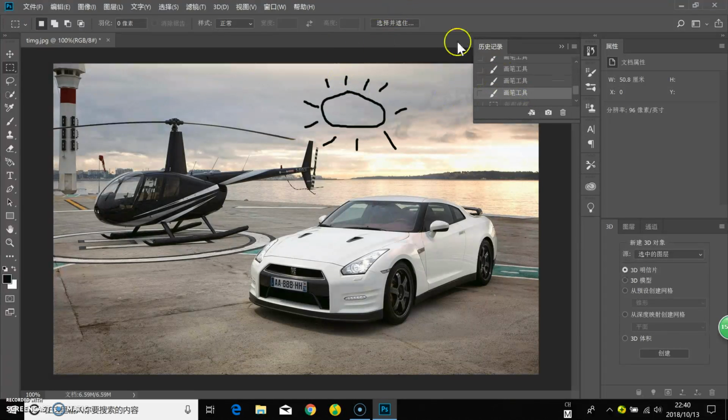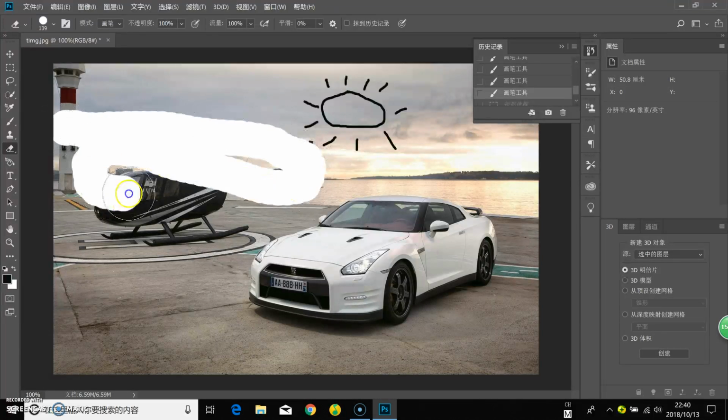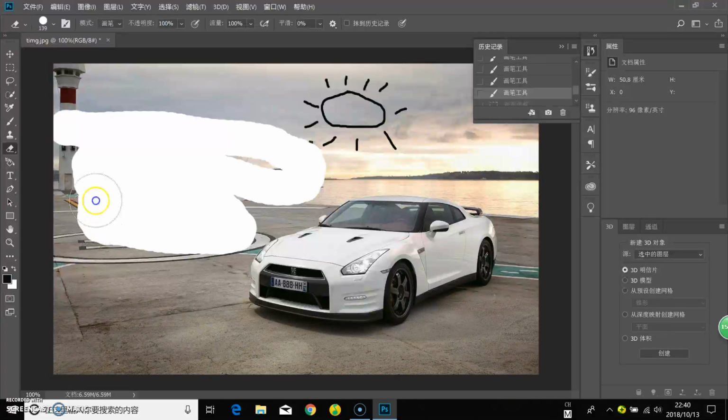And if you wanna, you can use the eraser. If you don't like this helicopter, you just okay, it just disappeared.